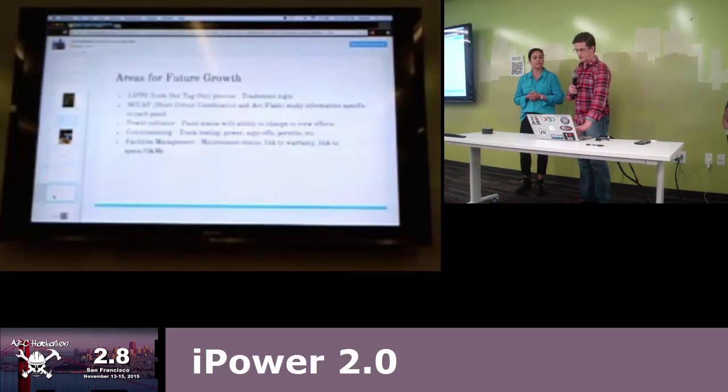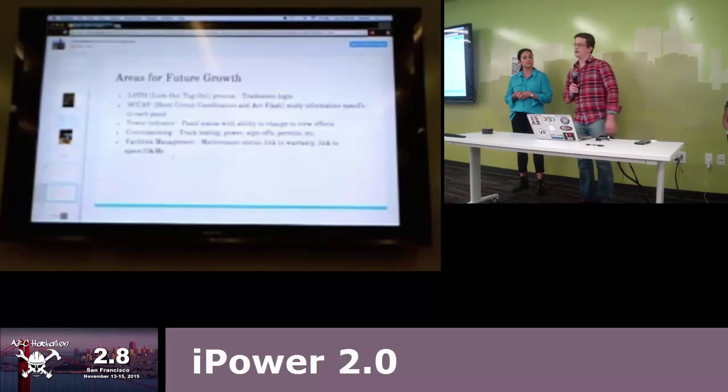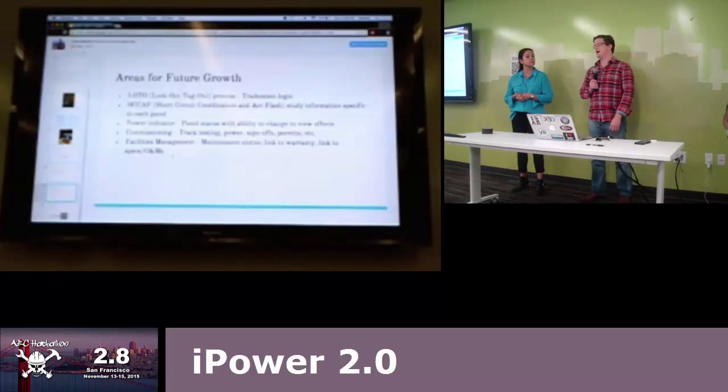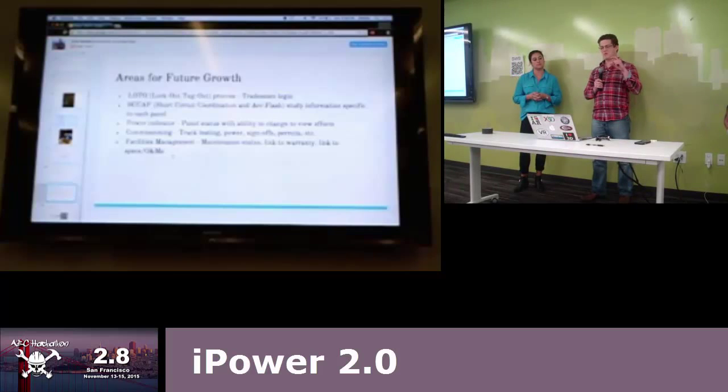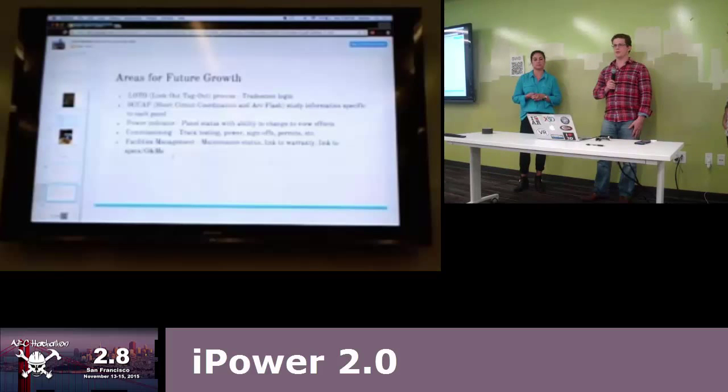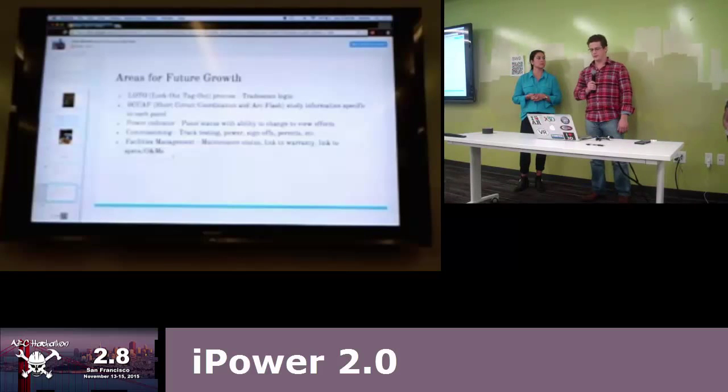So a couple areas for future growth. Maybe incorporating the lockout, tagout process into the app itself. Right now some lockout, tagout procedures are manual. It's a very lengthy process, for obvious reasons, but if we could somehow incorporate that into the app, we think that'd be an added benefit. In addition, adding more documentation, such as SCAF study documents on that specific piece of equipment, and power status, whether it's on or off. Commissioning folks or facilities management folks could also utilize this app as well.